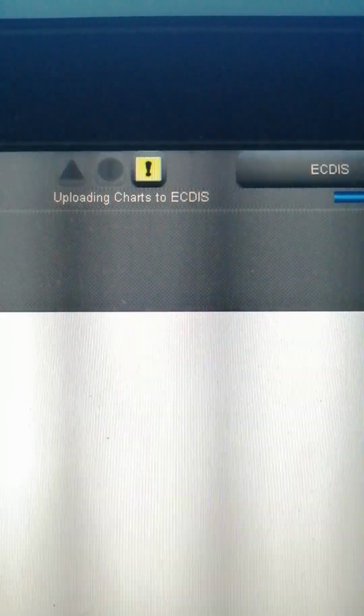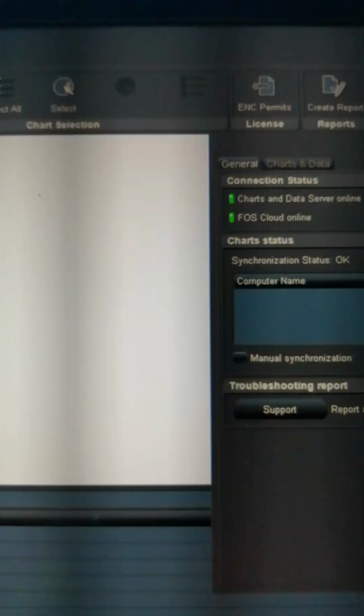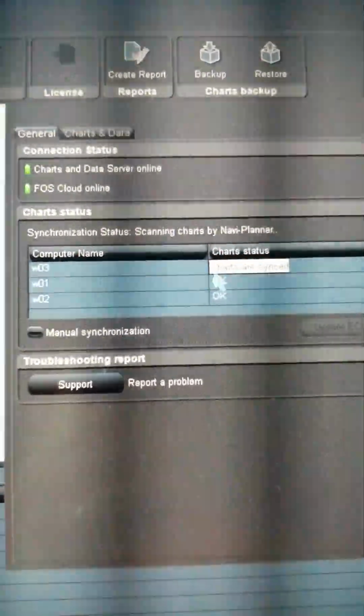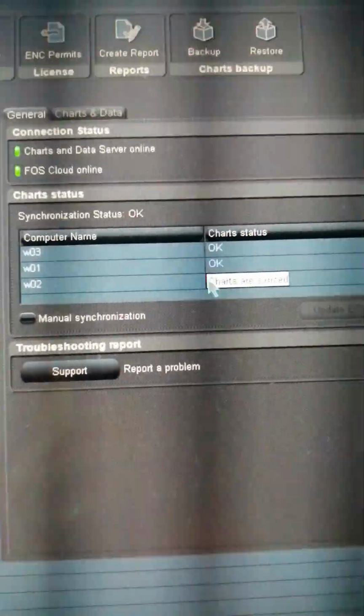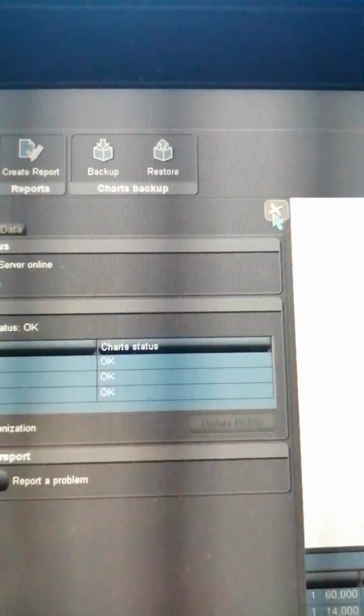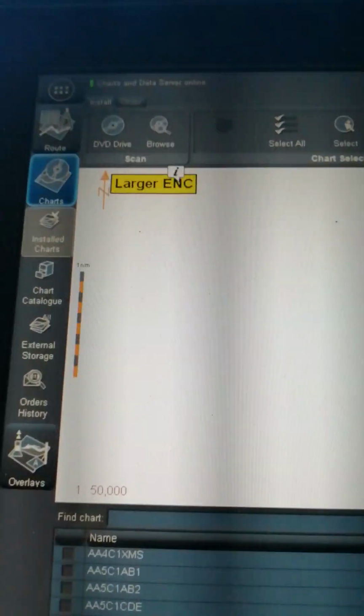Then wait for a while because it is uploading charts to ECDIS, or synchronizing to the other two. You can click on the lower left corner on the status page, just one left click, and you will see the status of your other ECDIS here. Now you go, those three are already updated or synchronized. Then click close. That is it, we have installed all the ENC permits for all our three ECDIS.